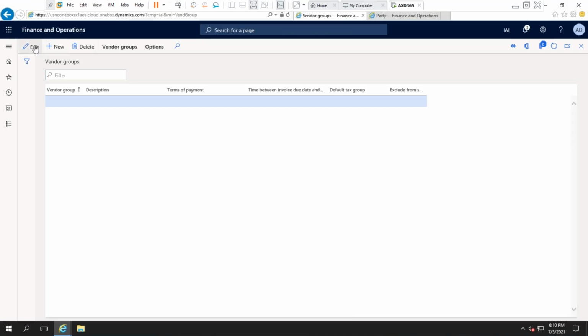So we need to create groups. Suppose domestic vendor groups. Usually they will give numbering for easy calculation, for easy feeding of this information into the system. They will use 10, 20, 30 like this. Otherwise, as per your requirement, as per the client requirement, you can configure these groups. Okay, so I'm creating domestic vendor groups.